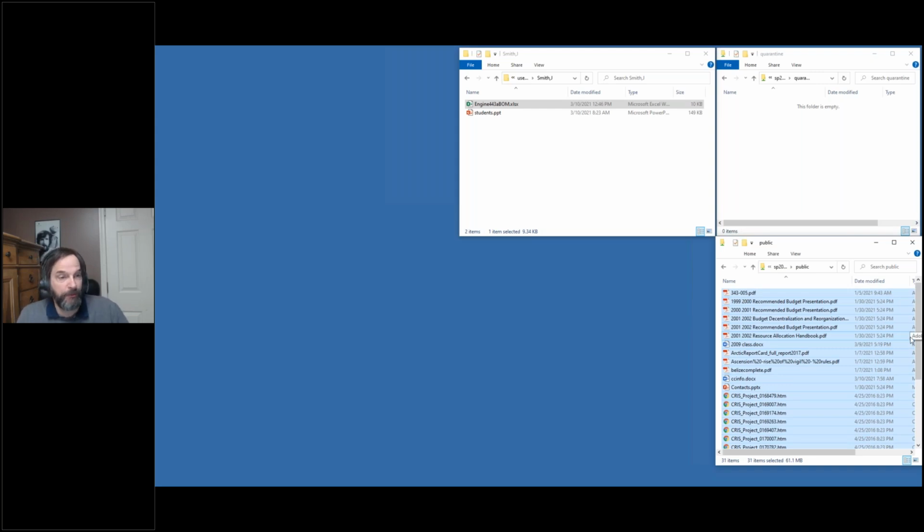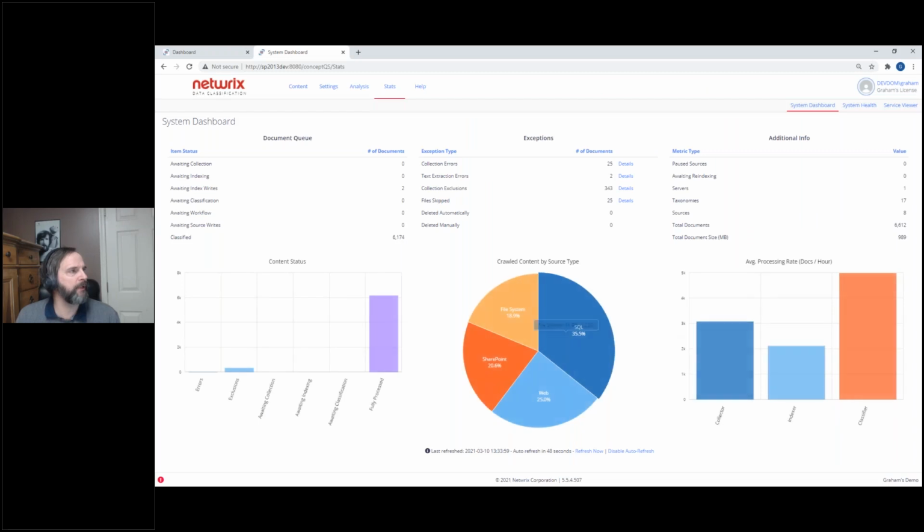What it's going to do, behind the scenes, is scan all of these documents and identify sensitive data within them. And when it does that, it can take action. While we wait for it to do that, I'll talk a little bit about what it can do.